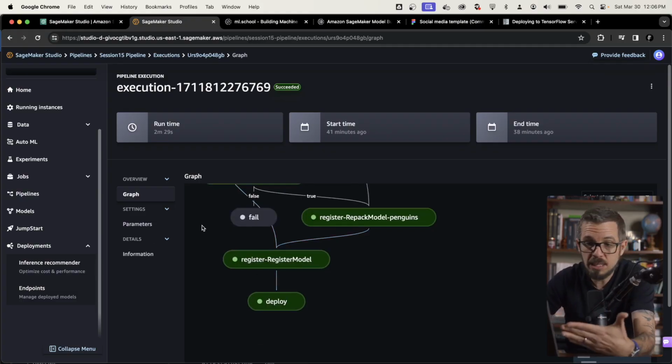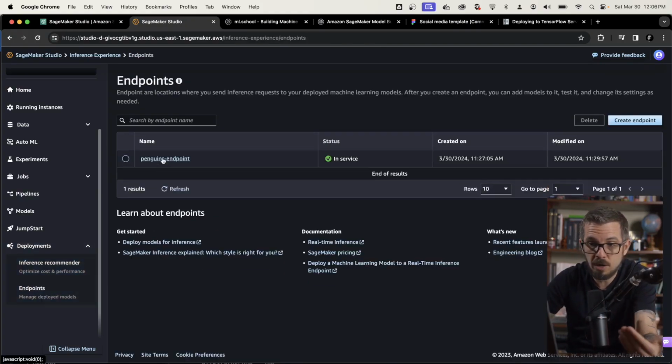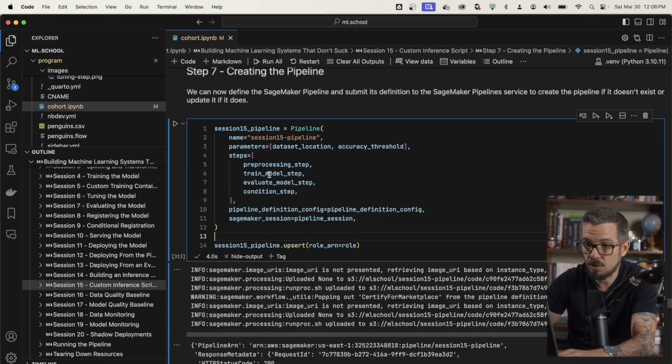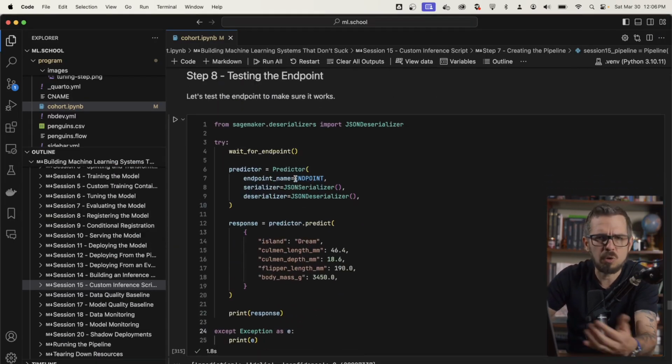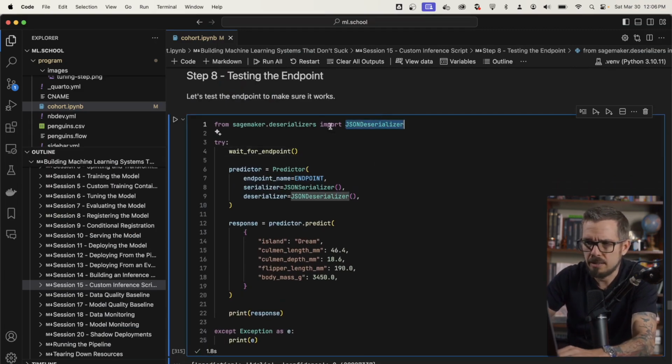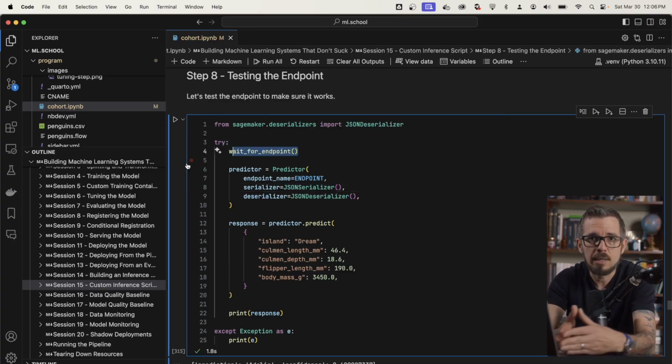Because I ran this before, we should have an endpoint running. This is the endpoint. It's in service, so we can test it. Let's see how I tested it. It's the same code that we used before. So I'm having here a deserializer and a serializer. I'm going to be waiting for the endpoint. Remember, this is a waiter. It's going to make sure the endpoint is in service before it lets you go to the next line.